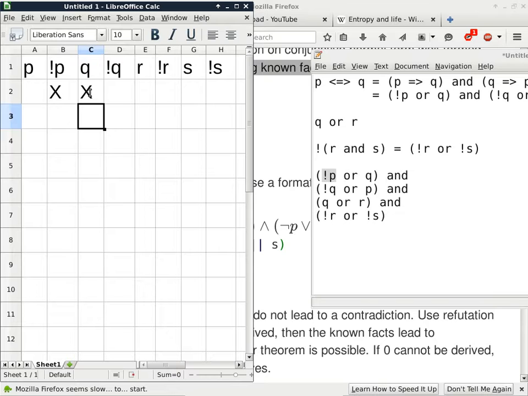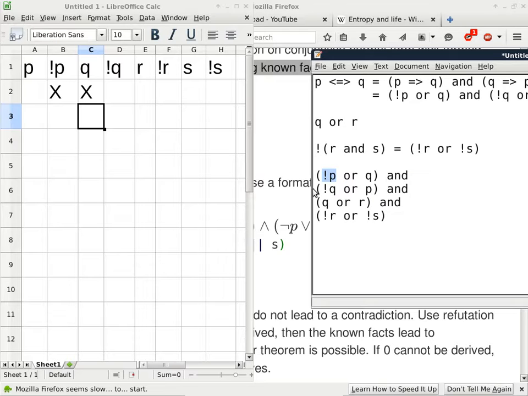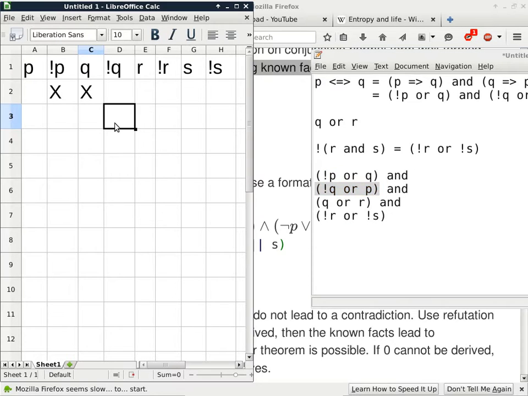Okay, so I'm going to do the same thing with the second sub-expression, which is not Q or P. So I'm going to put a check mark here for not Q, and one check mark here for P. And then we'll take a look at this one, which is Q or R. So we have one check mark for Q, one check mark for R, and then the last one is not R or not S. So we have one check mark here and another check mark over here. There we go.